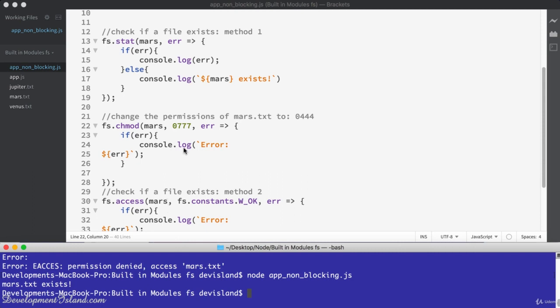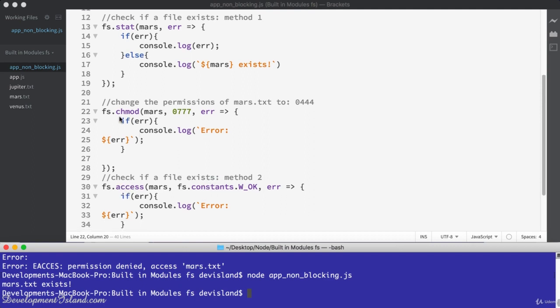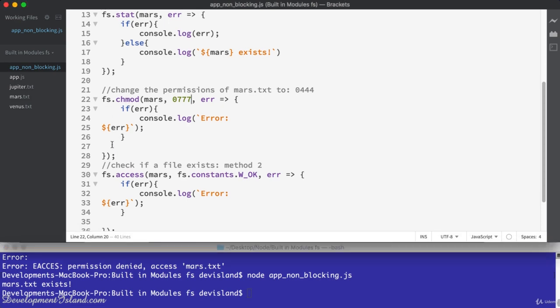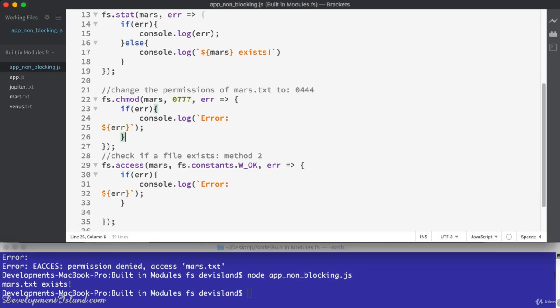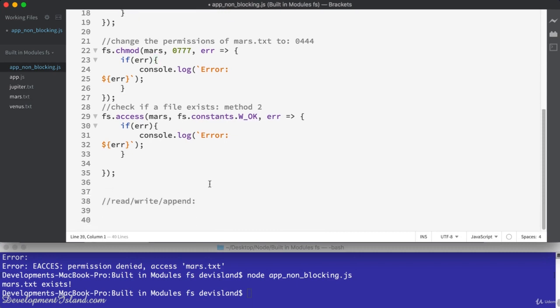Perfect. So hopefully this gave you an idea about these different constants you use with the access method, and also how to change the mode or the permissions using the chmod method of fs. Okay, so now let's move to read, write, and append, and do this the asynchronous way.